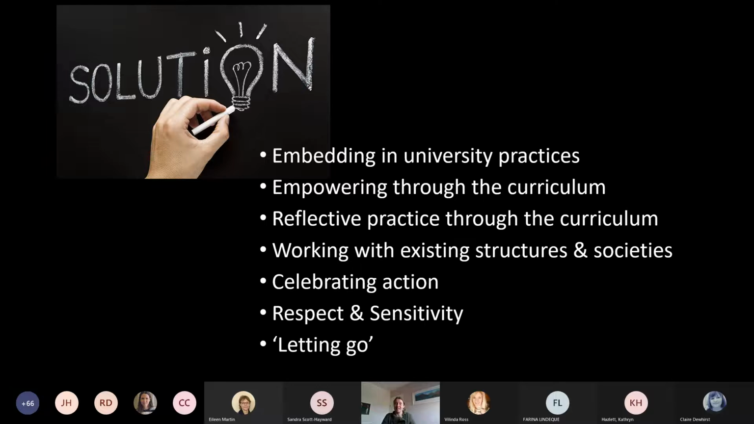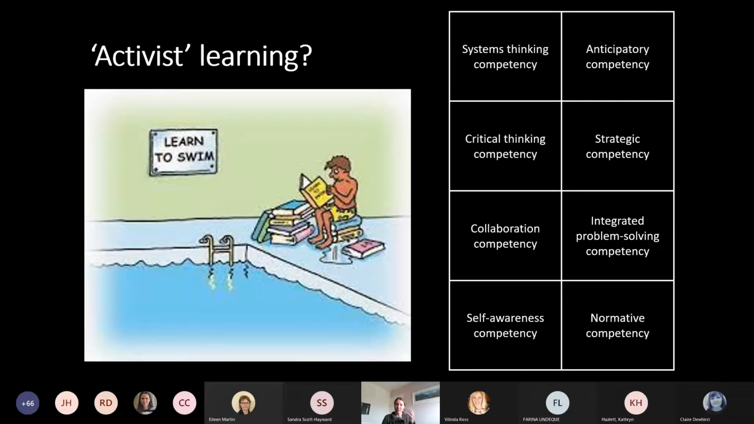We need to celebrate the action of our students. We need to be respectful and sensitive to them. And sometimes we just need, as staff, to let go and let students just run with things, or just to drop things and realise that some projects just have a finite life, but something new will come along. So I really like to advocate this idea around activist learning, encouraging and empowering our students to be activists in their lives, in their universities, and through doing that, they will develop this range of competencies.